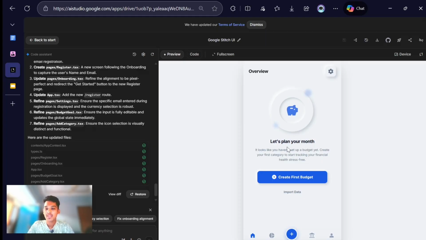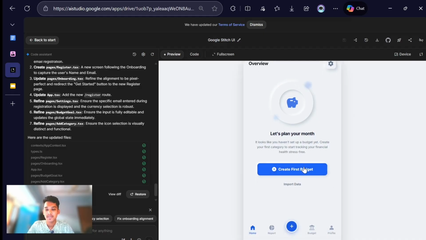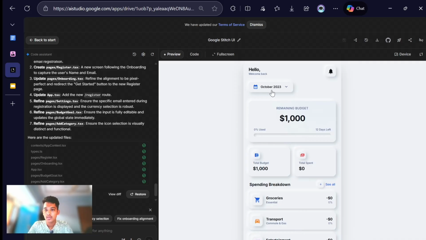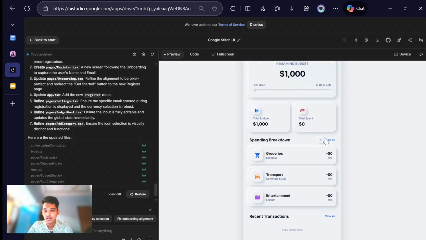Overview, let's plan your month. It looks like you haven't set up your budget yet. Create your first category to start tracking your financial health stress-free. All right, I click on create first budget. It's in dollars, so maybe I'll choose like $1,000 a month. And then I click on confirm budget. Wow, okay. I mean, it's in October 2023, but I have to change that. Remaining budget is 1,000. Okay.